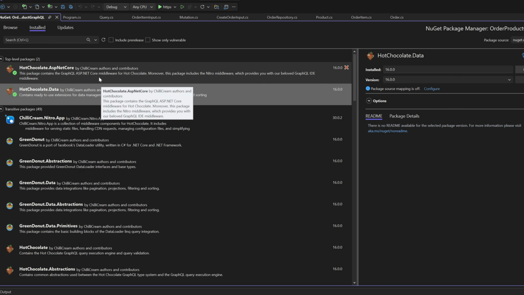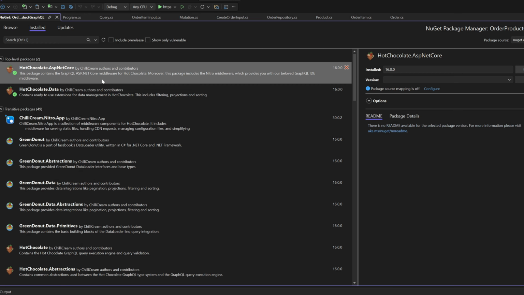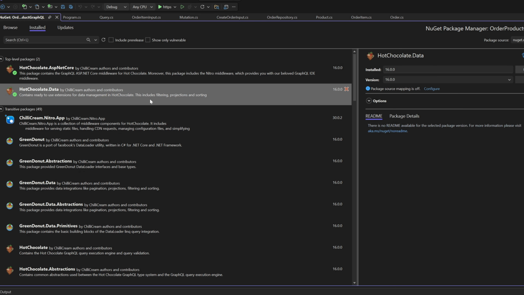What you do install is the HotChocolate.AspNetCore and HotChocolate.Data. The data you only need if you want to include sorting and filtering. If you don't include that, you won't be able to declare those options, shall we say, for the data types for the data sets that you have.